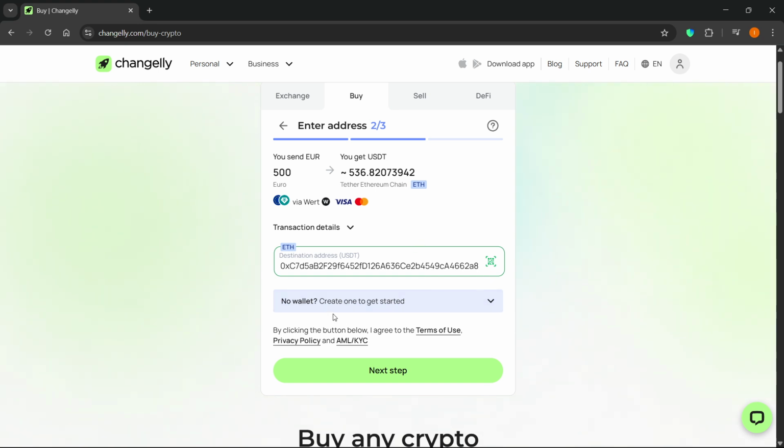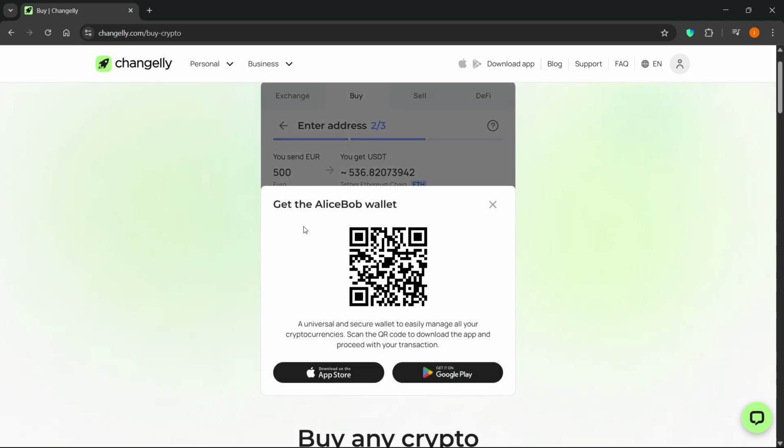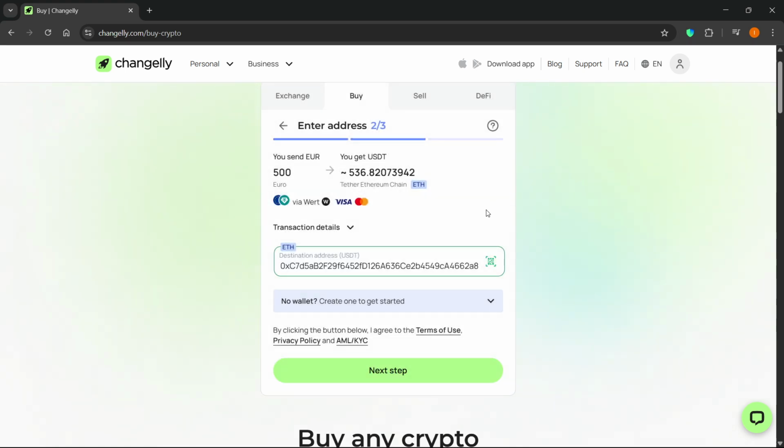In case you don't have a wallet yet for your crypto, for your USDT, you can just click over here and create one to get started. You can get this Alice Bob wallet by scanning this QR code and then create one, or you are free to create a wallet on any different website. Once you've done that, click on next step, and it's going to direct you to a separate website.